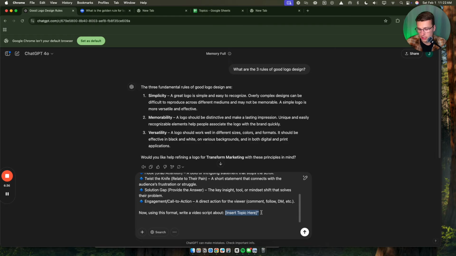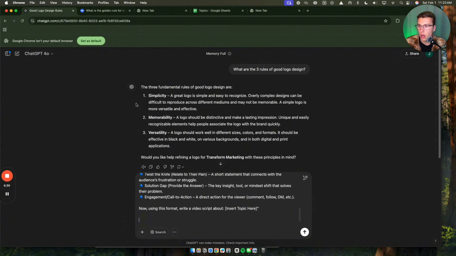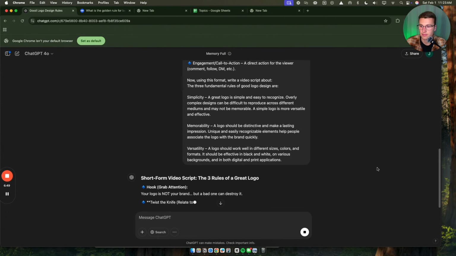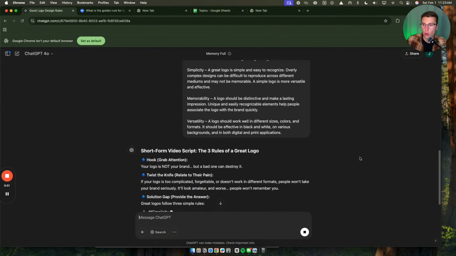So what I'm going to do is paste in what we just did above as the topic, and then we are going to see the script that it gives us. Hook, your logo is not your brand, but a bad one can destroy it. So there's the hook. Twist the knife. If your logo is too complicated, forgettable, or doesn't work in different formats, people won't take your brand seriously. It'll make you look like an amateur, and worse, people won't remember you.